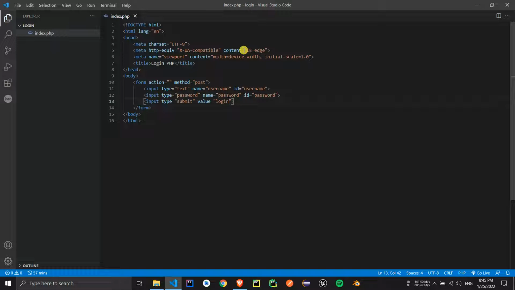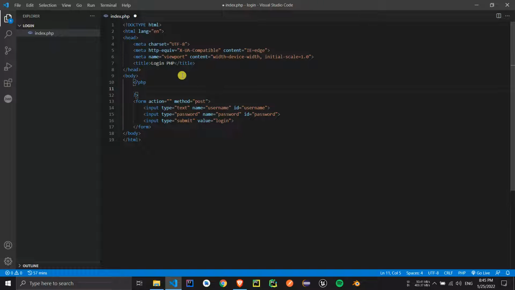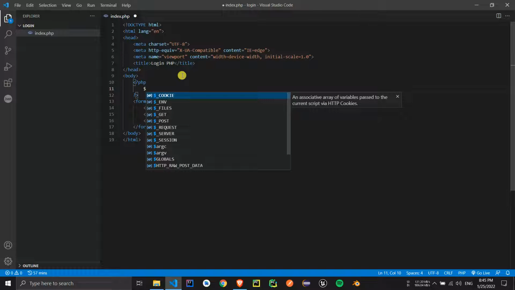After successfully creating this form, now we will move on to our PHP part. So we will have to read these two values which have been passed from this form. So let's write the code for it. PHP. Inside this, I will also create a variable to store the current value of logged in status, whether the user has logged in or not.